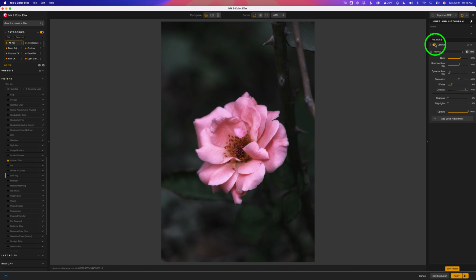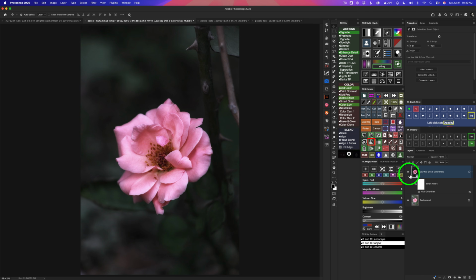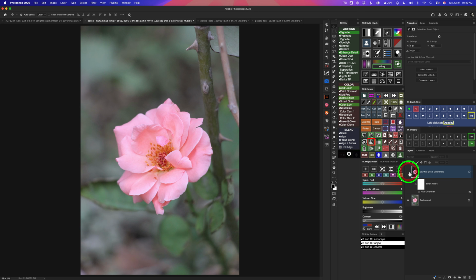Let's shut off this filter. Here's before and here's after, and I really like this result. It's a much more dramatic image, so you got to give this low-key filter a try. And now I'm done here in Color Efex. I'll click Apply to send this back to Photoshop. And here we are back in Photoshop. Here's the before and here's the after.